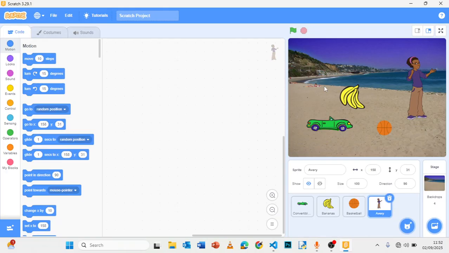And in today's class, we talked about sprite and backdrop. What is a sprite? A sprite is simply a character in Scratch. What is a backdrop? A backdrop is simply the background.